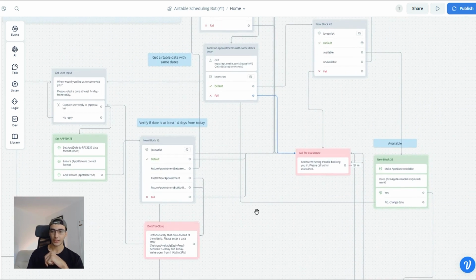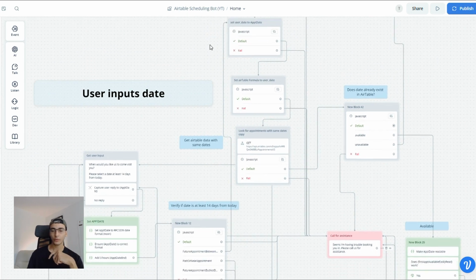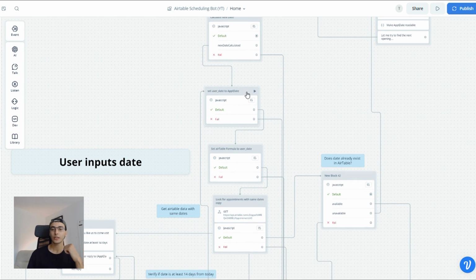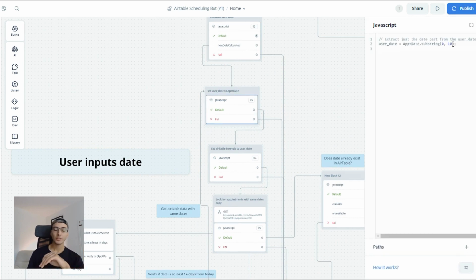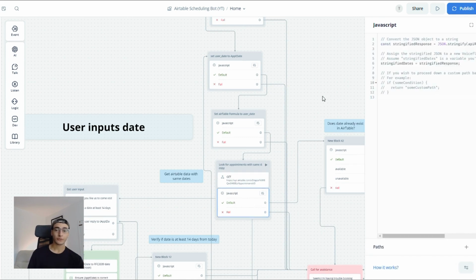Now, if it does fit that criteria, we're then going to go into another verification stage and check in with Airtable. So we're going to go all the way up here, and very similar to the nearest appointment date, setting the date to appointment date, removing any milliseconds, time zones, etc. Doing the same thing with the Airtable formula. And then we're just going to look for the same dates again, and apply the response to API response dates found. This is very, very similar to the first segment because it's doing the same thing. And we're then stringifying it. You probably should have not shortened it, but compacted the segment to make it loop back into the newest available date and just use the same cycle for both. You could have the same result.